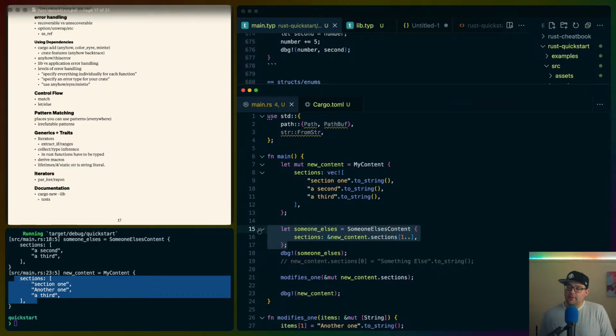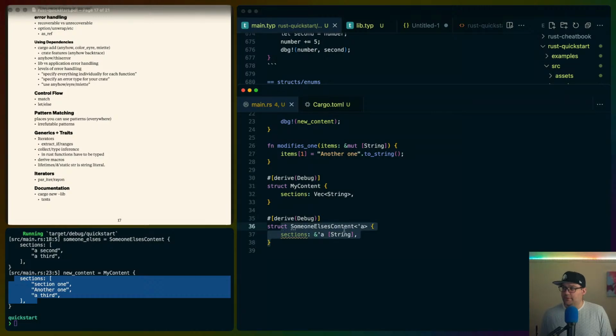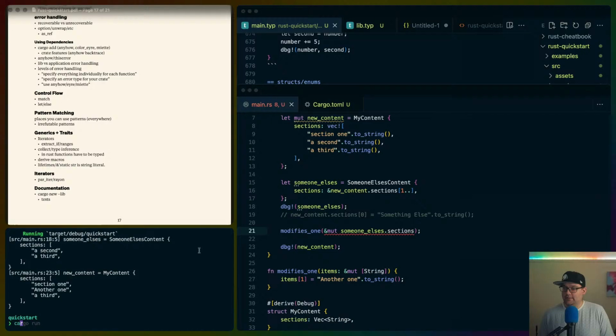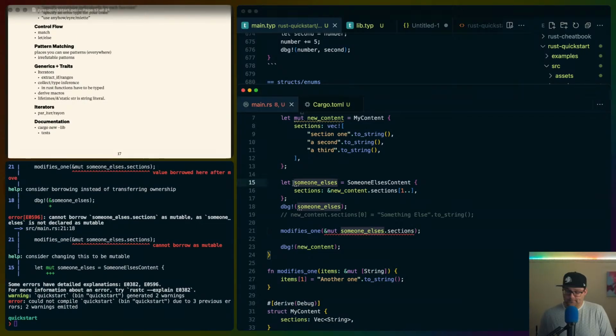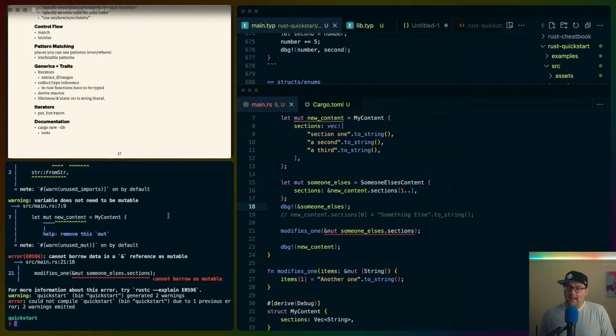So if you start off trying to use shared references everywhere, this is a shared reference to a string slice. How do you get at this to mutate it? That's an interesting question. So if we go someone else's dot sections, like this, it says can't borrow as mutable. Fine, we need a mut here. You follow the errors and whatnot. We need a shared reference here. Cool, we're passing in all our shared references.